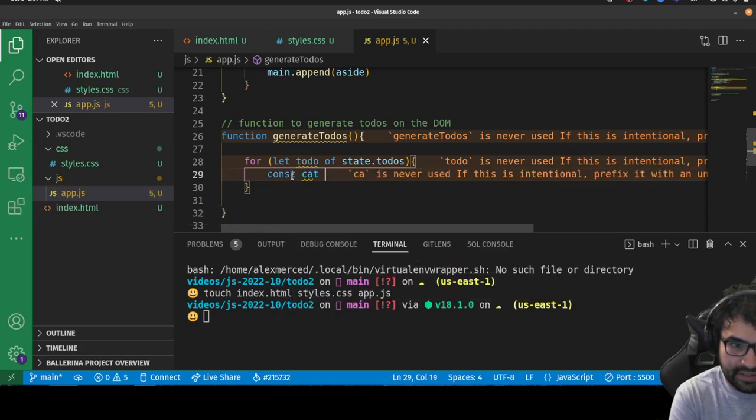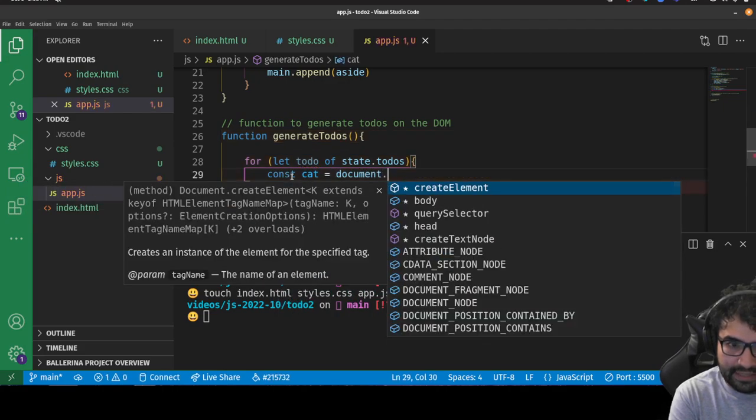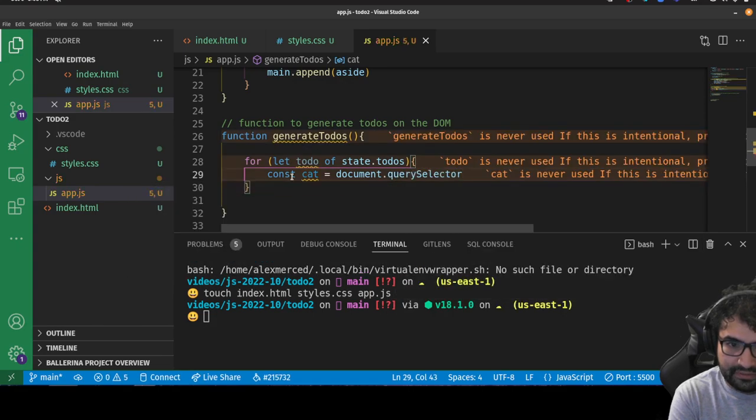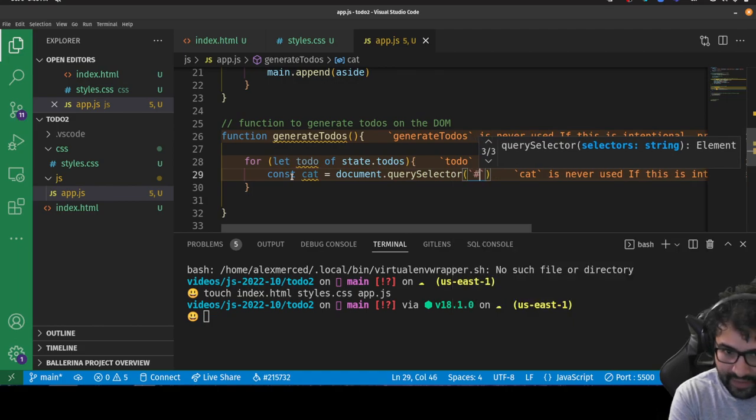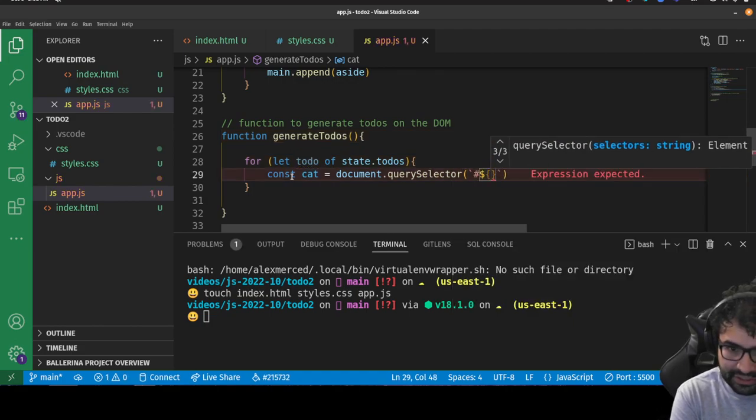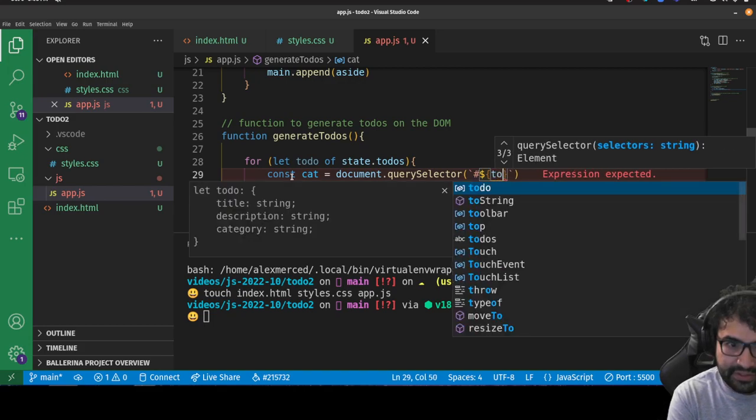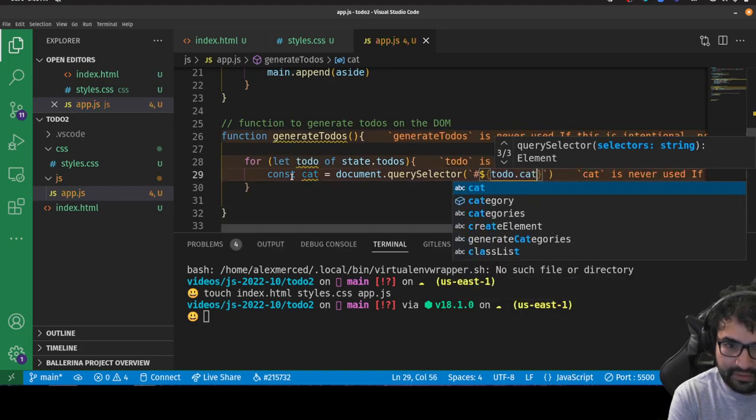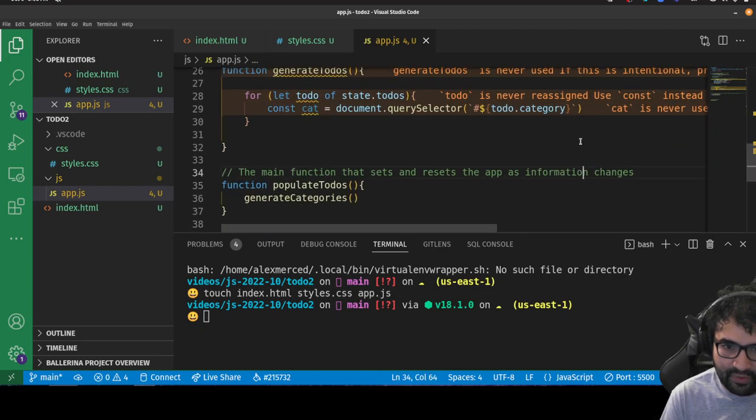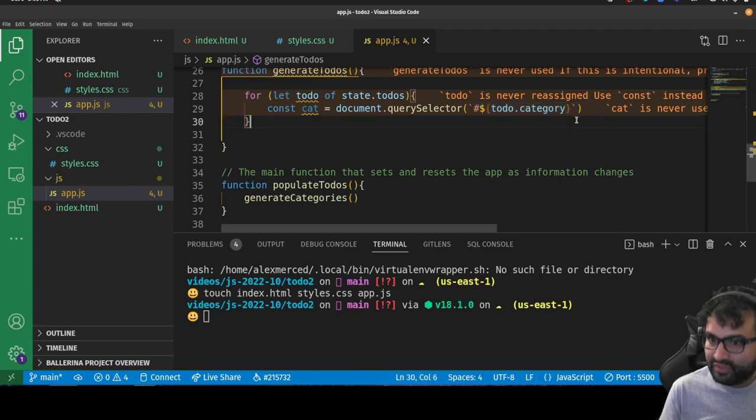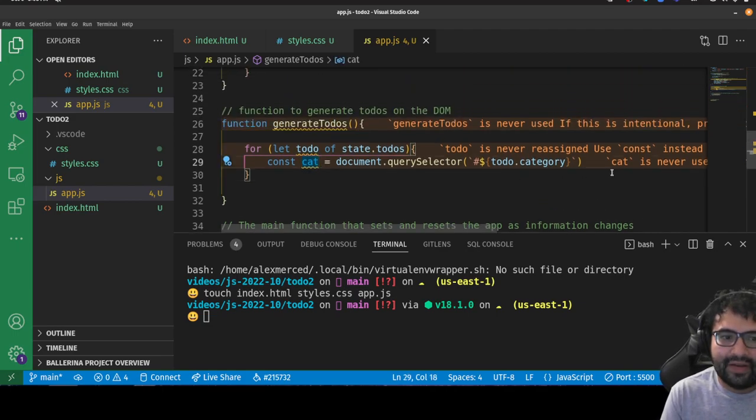So const cat equals document.querySelector. And we're going to look for the thing that has the ID. And I'm going to use backtick. So I'm looking for the thing that has the ID, so hash. Okay, and then I'm going to use interpolation to say, I want the thing with the ID that matches the to-do's category. Because again, each to-do has a category. So I'm looking for the one that has an ID that matches that category. So basically I'm interpolating the category into the string so that I'm dynamically generating the category ID that I want to grab. Okay, so now I have the category in there.